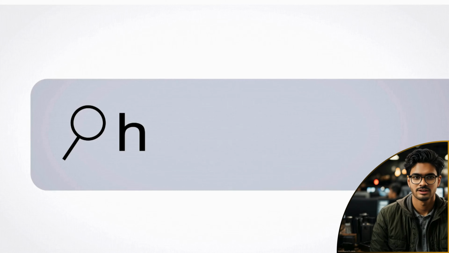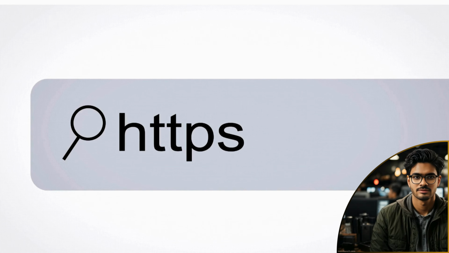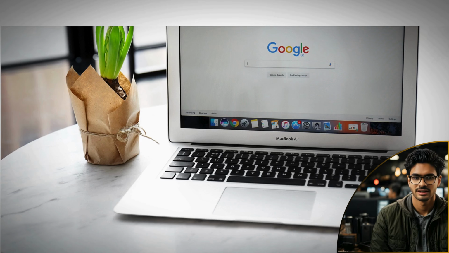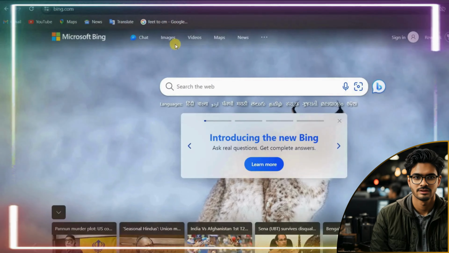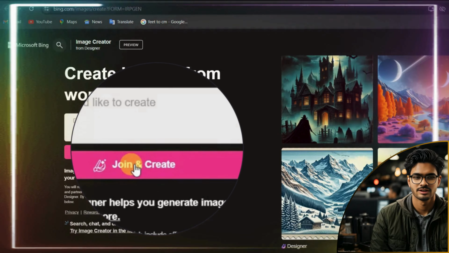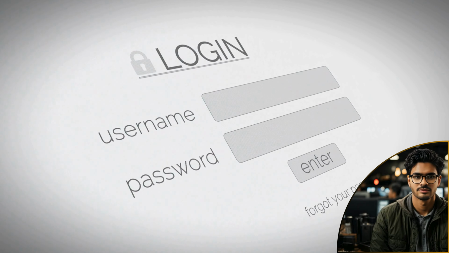Open your web browser. In my case, I'm using Google Chrome, but feel free to use your preferred browser. Type Microsoft Bing into the search bar and navigate to the Bing website. Click on Images, Create, then go to Join, and if you're new, create a new account. Otherwise, log in if you already have an account.